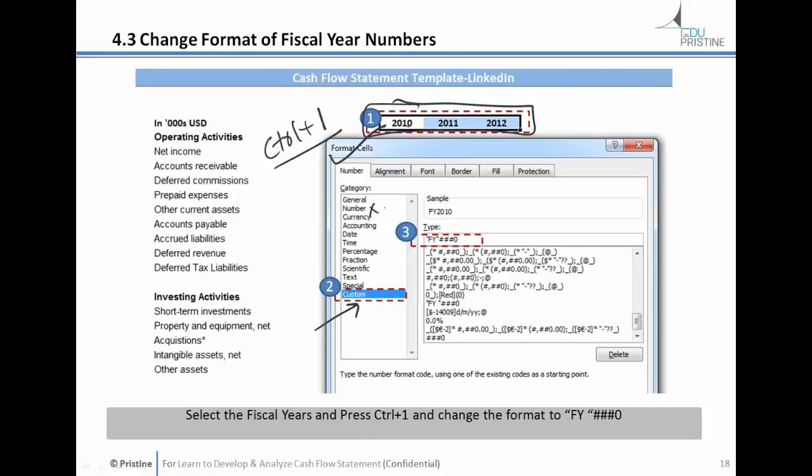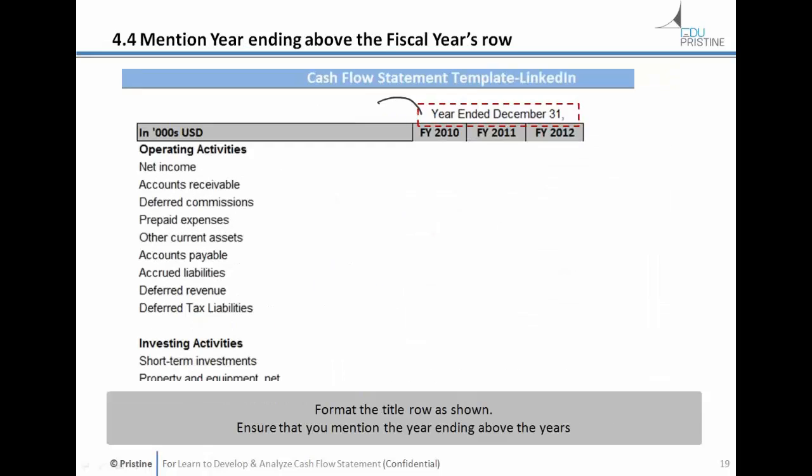Go to the custom, don't go to the number, move down, custom. There's a nice custom called FY#0. Once you pick that, 2010 will be shown as FY 2010. It is shown like this. Behind the scene, Excel is still storing it as 2010. Okay? So you get the right format, you put the year ending.